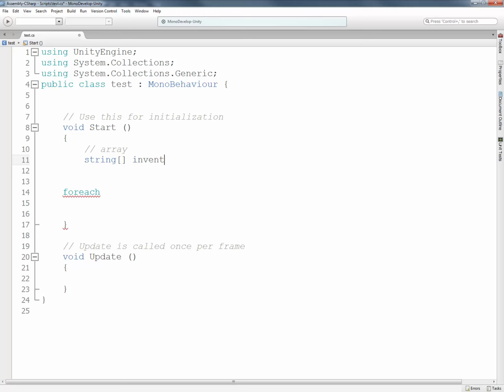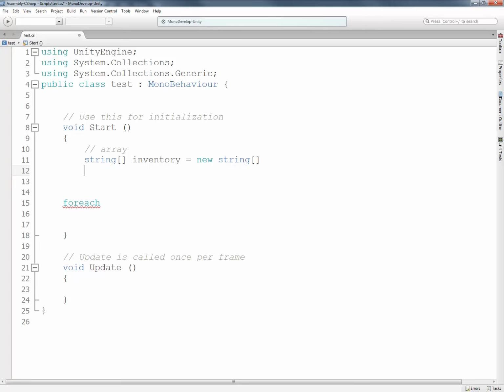inventory. Okay? And equals a new string. And again, open, close curly braces, semicolon, and I'm just going to put 2 things in our inventory. I'm going to put a gun and a knife. Well, we'll do apple. So while he's running around shooting people, he has something to eat. So how do we cycle through this?